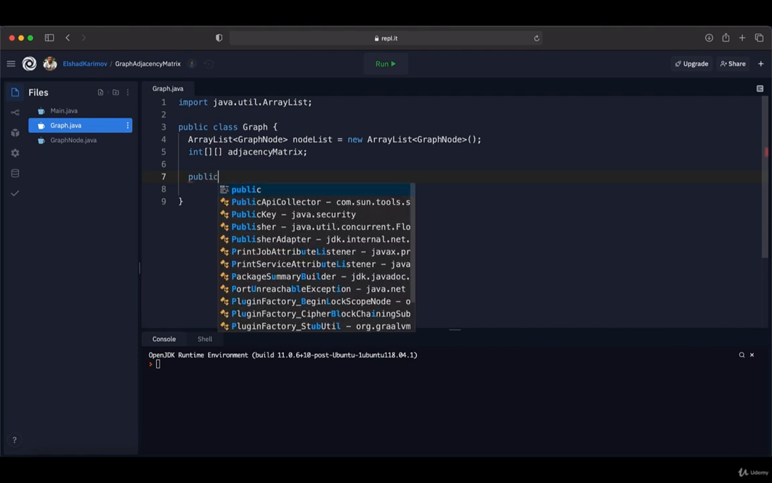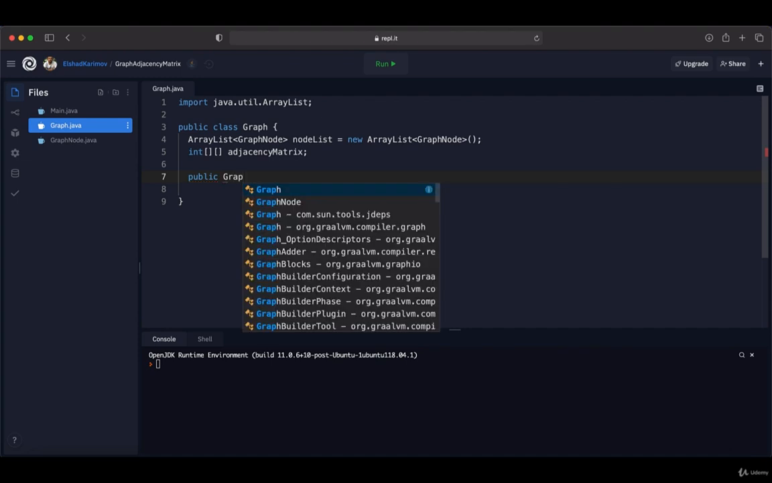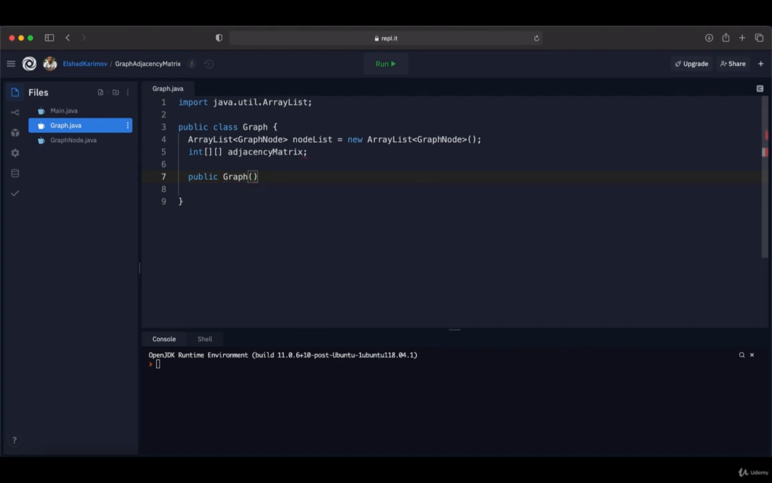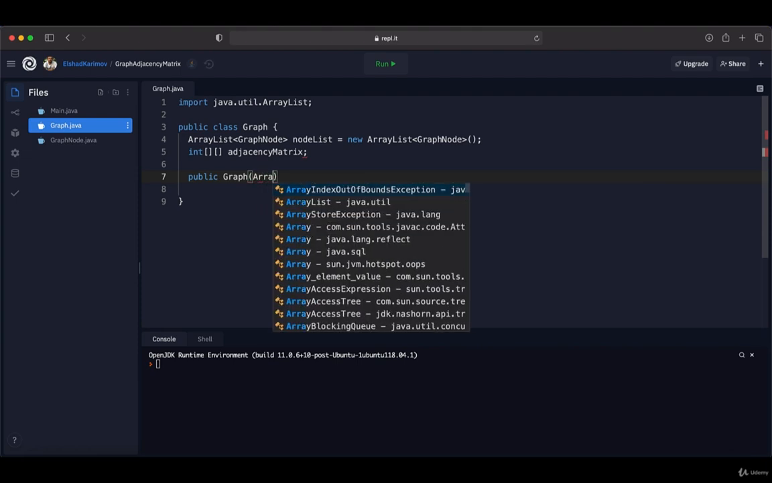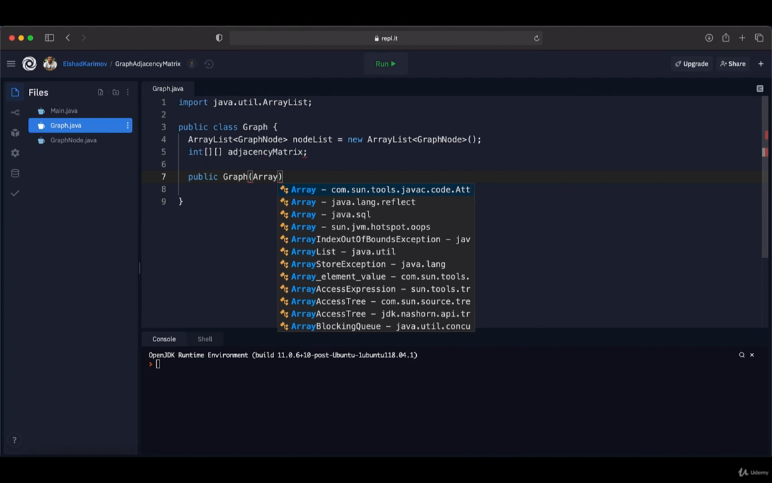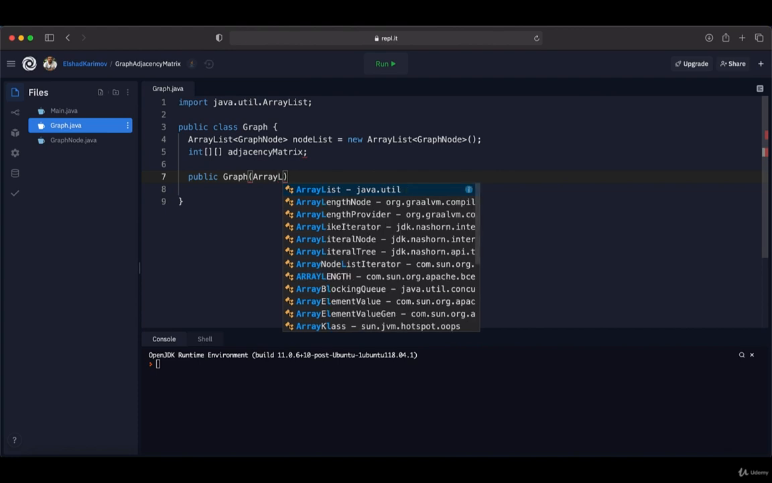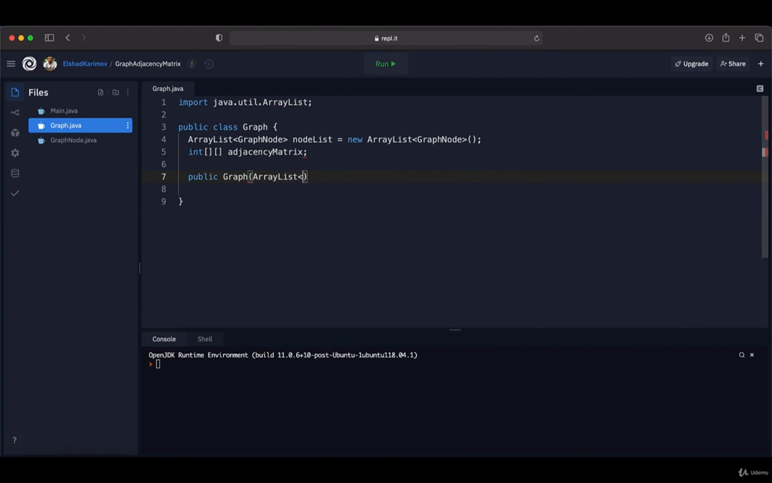So in this case it's going to be like this: public graph. So this one will take only one parameter, so the parameter over here will be the type of array list with the graph node, because in this case we are just going to get the nodes from the user. So it's going to be array list with the type of nodes over here. So here again we are going to use graph node, and I'm going to name it node list. Then inside constructor we are going to initialize the node list and adjacency matrix.